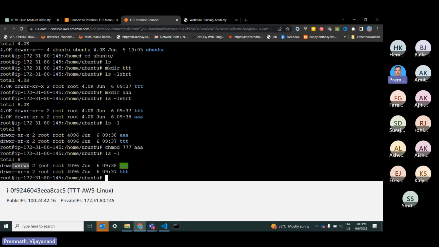So here root is the user and the group is root here. I am the root user. If I want to change this, can I change the user permission for this particular folder? Yes, I can do it. I can give chown, that is change owner. What is the owner of it? I want to change it to Ubuntu.